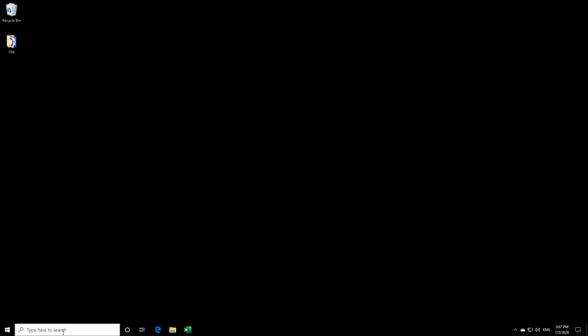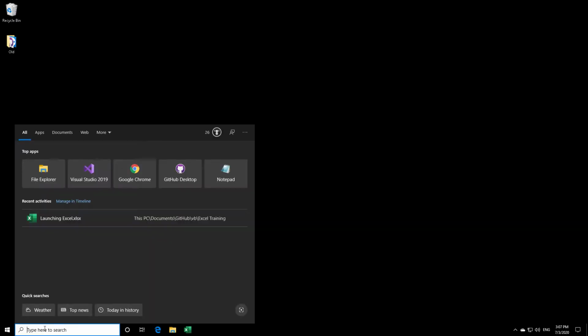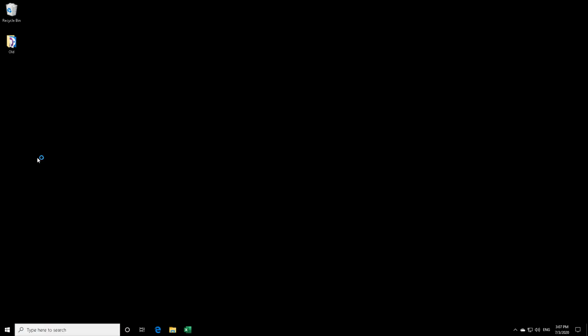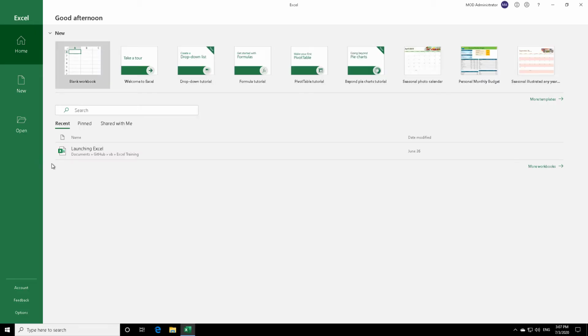And the other way is that you can type in Excel on this search bar and then open it from there. So if you just type in, it will search for that application, and here it is, and you can go ahead and click on the application to launch it. And then this will take you to the splash screen of Excel.